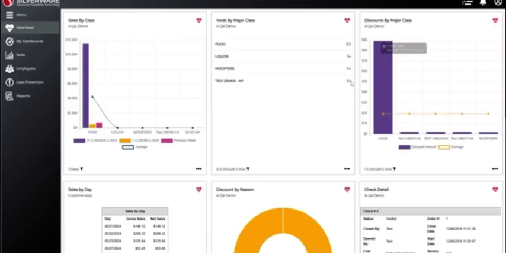Now, this is a great tool to see real-time data at your fingertips. However, if you do want to dive into deep reporting in our enterprise reporting that we all know and love, we can quickly access that by going to the quick link here for reports.